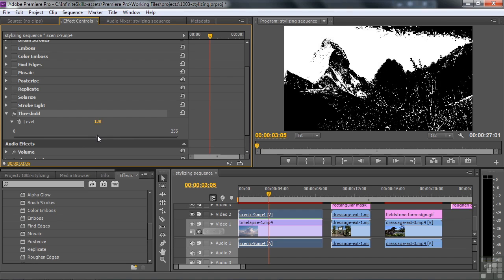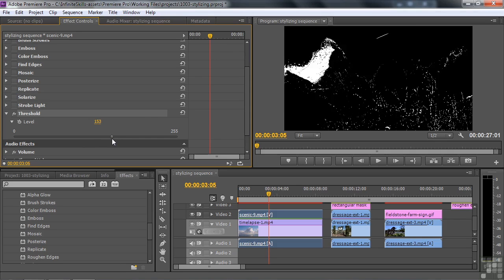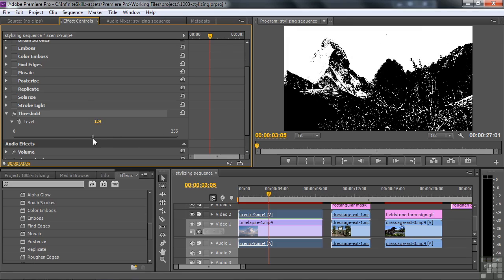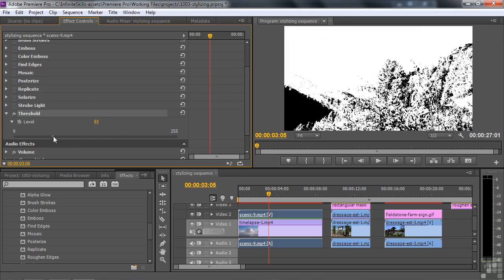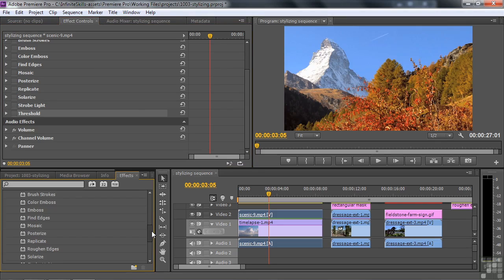So if you head towards white, you'll make everything black. You're saying all the white stuff's going to be black. Head towards black, you're going to make everything white. That's how threshold works. Now, I skipped 2 effects as we were going down the line here because they're not on this clip. Let me just scroll them down here. They're roughen edges and texturize.